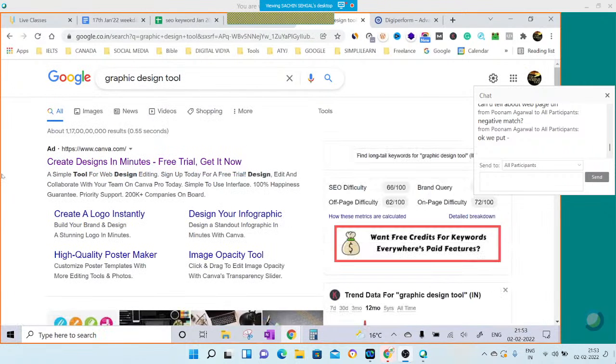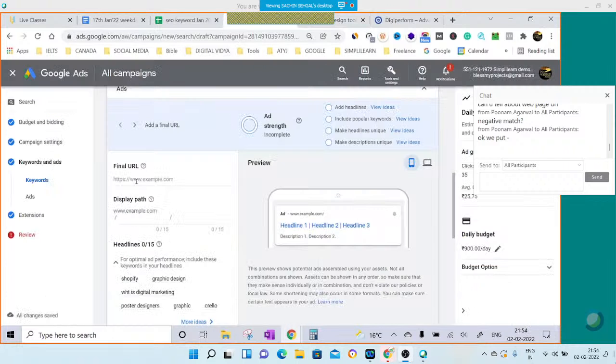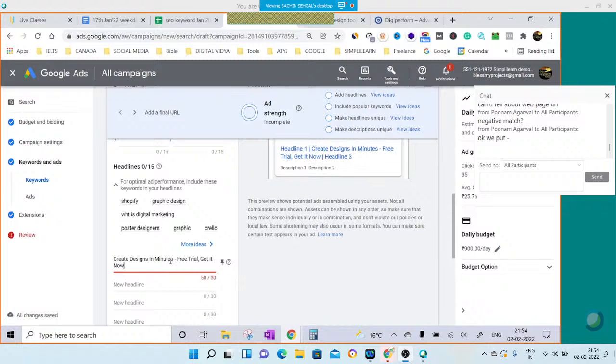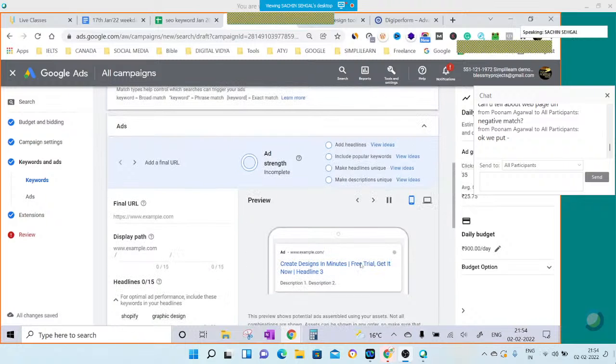So Canva is running the ad, suppose, and I just need to create a design in a minute. This is like my headline, suppose, and I just take it and come here and put in the headline. This is the new headline, the first headline. Okay, so I put it here. Of course, it has a limit, so I can make it in this way. My ad starts giving me a preview in this way. Create design minutes, free trial, and so on. I'm just pausing it.